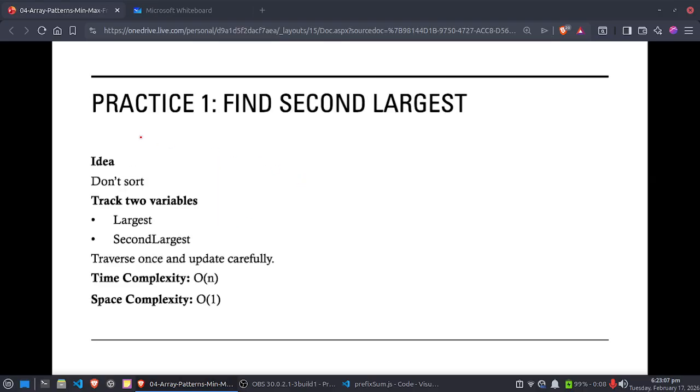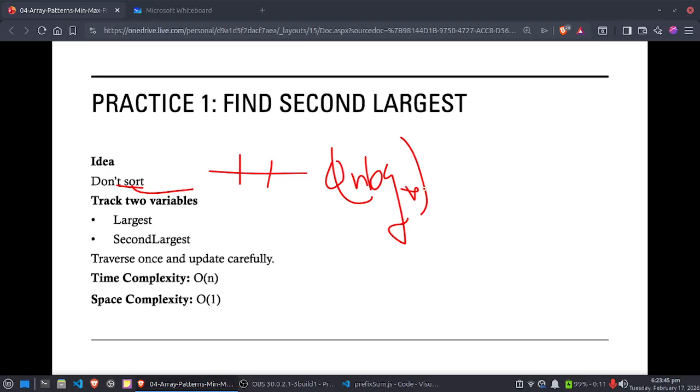Now practice problem. Find the second largest element from an array, and ideally don't sort. Now the important question is how to find the largest without sorting, because there is a condition: don't sort. Beginners make a mistake. They sort the elements and take out the second value from the last, means n minus 2 index value. But sorting takes big O of n log n time complexity. This is a very big time complexity. We can do it in big O of n in a smart way.